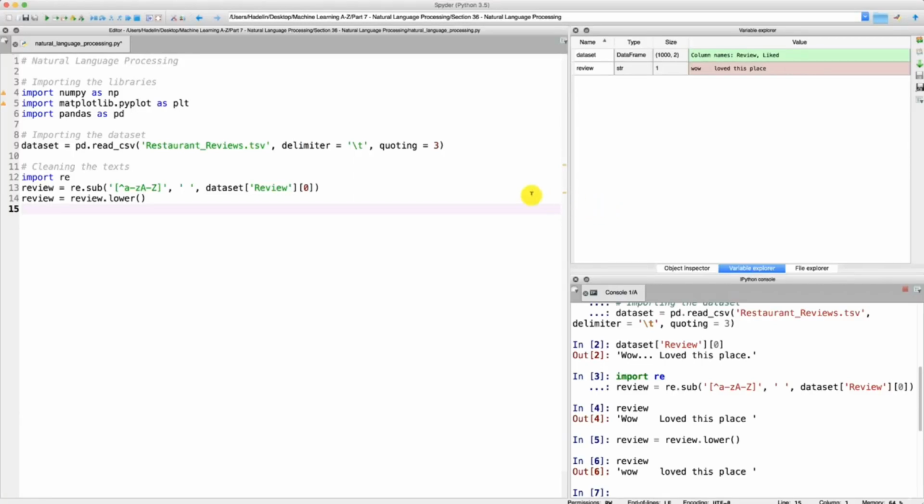Alright, so in the first two steps of the cleaning process, what we did is first kept all the letters from A to Z, whether they're capital letters or not, and then we put all the letters of the review in lowercase. And now, as a third step, we will do a very important step in the cleaning process, which is to remove the non-significant words. That is the words that are not relevant in predicting whether the review is positive or negative.